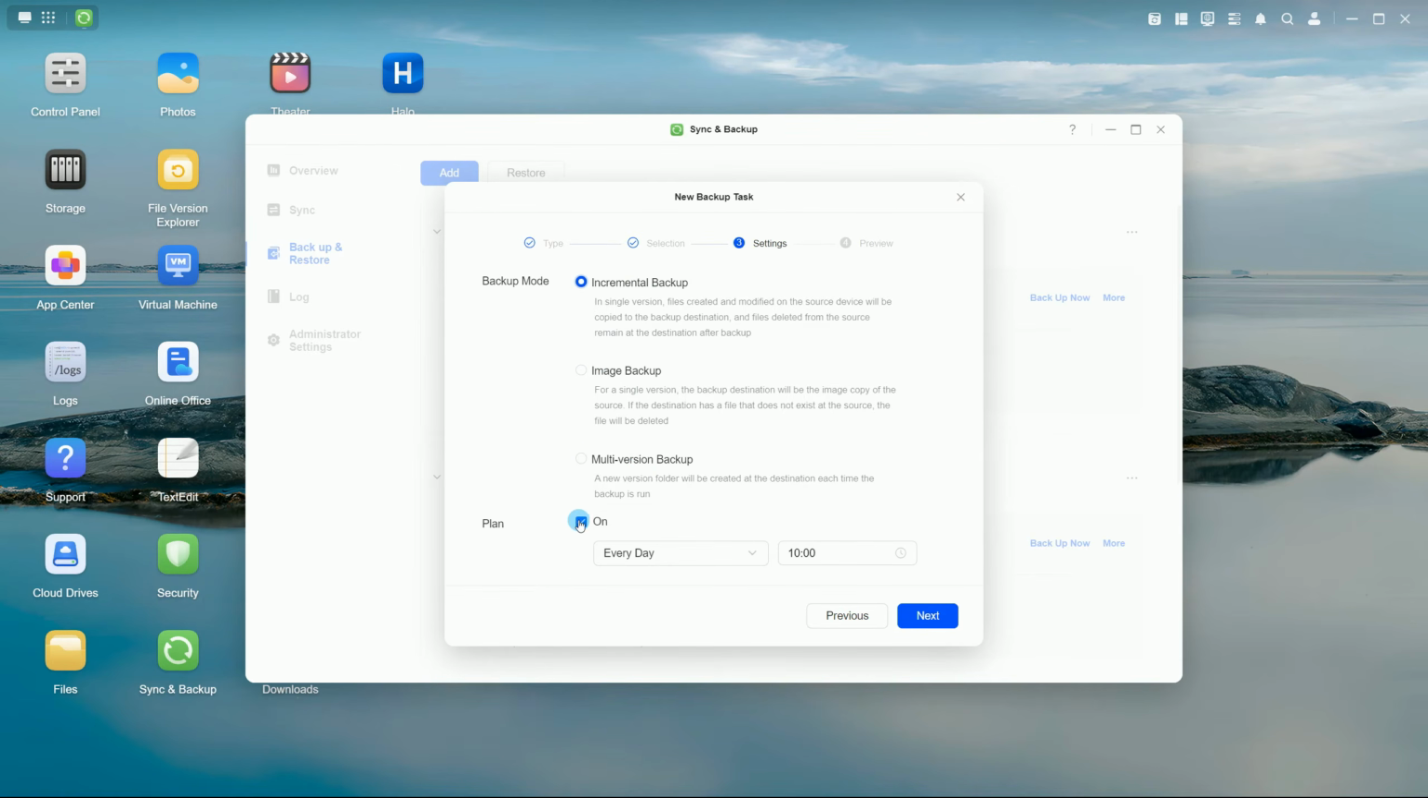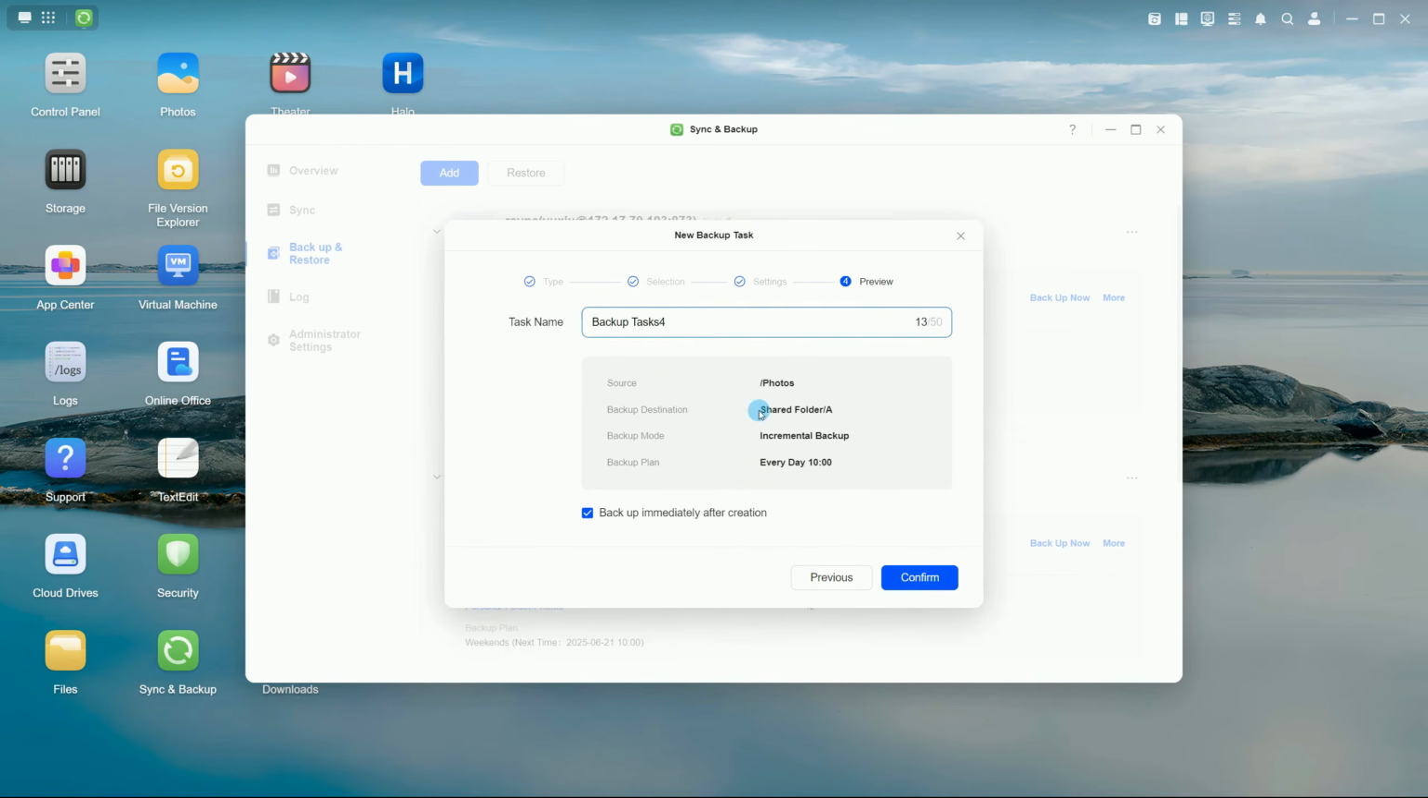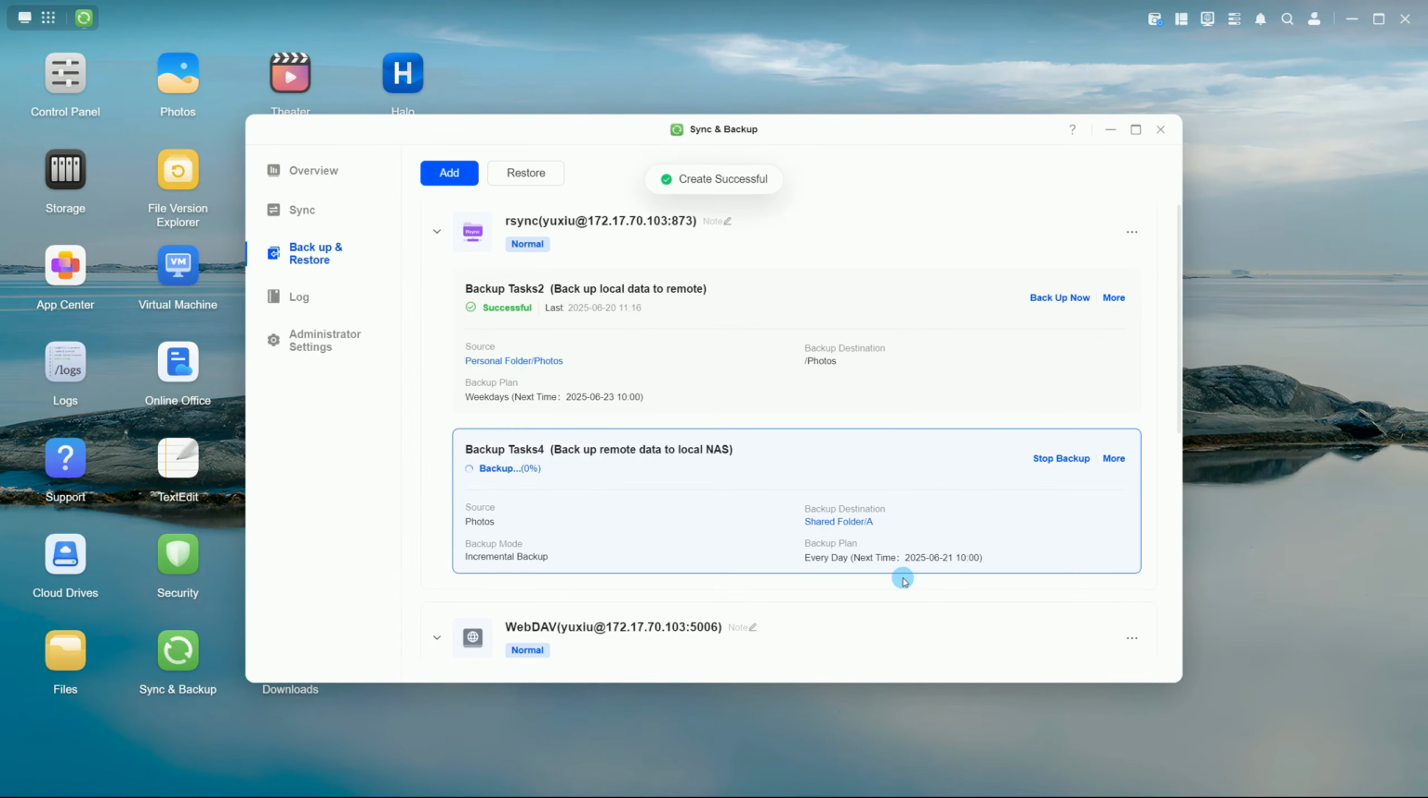You can also enable a backup schedule. Click Next, customize the task name, and preview the task details. Then click Confirm to complete the setup.